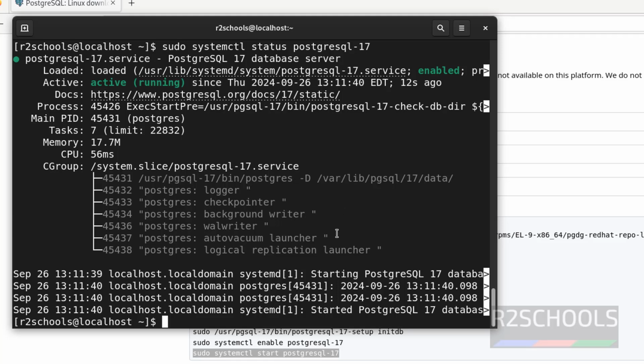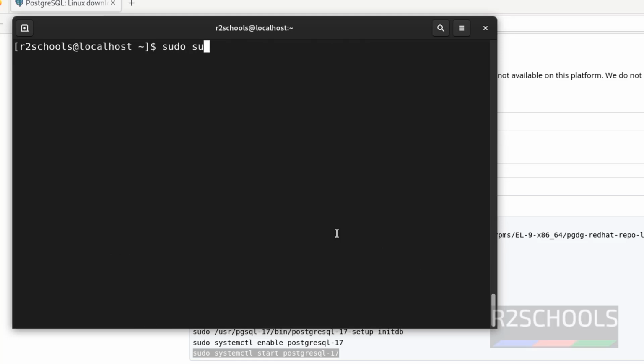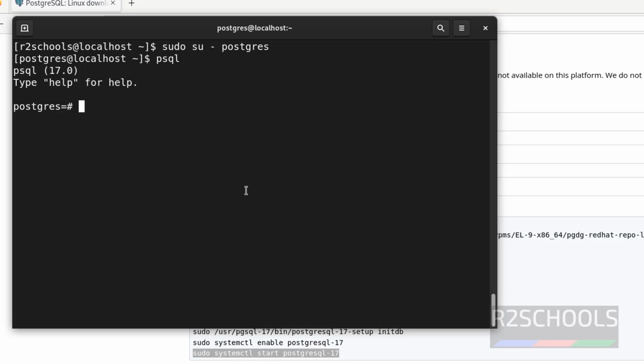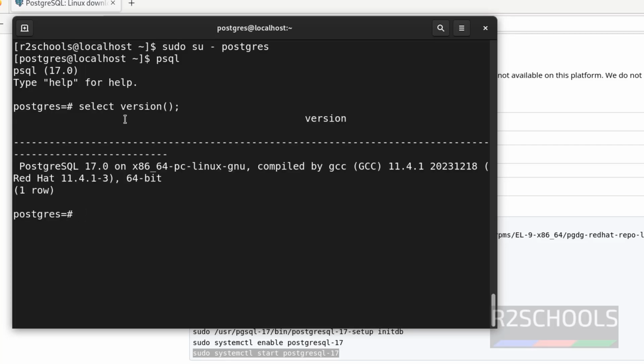Okay, now we will see how to connect to the PostgreSQL server. Control L to clear screen, sudo su - postgres, hit enter. Now give psql. See, this is the psql version, not the PostgreSQL server version. So we can find the PostgreSQL server version by running the command select version, put semicolon at the end, hit enter. See, we have installed PostgreSQL 17.0 on this Linux, that is RHEL machine.